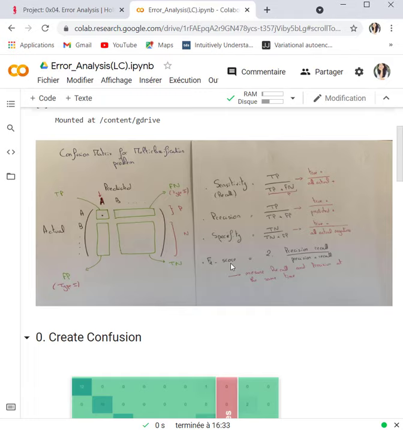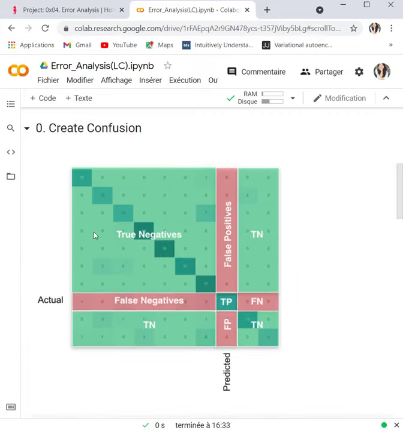Okay, so now let's go to the coding part. In fact, an efficient way to do this is to just code the true positive, false negative, true negative, and false positive from the confusion matrix, and then just use these formulas. So this is what I'm going to do. This is a more clear example with the classes in the middle of the matrix.